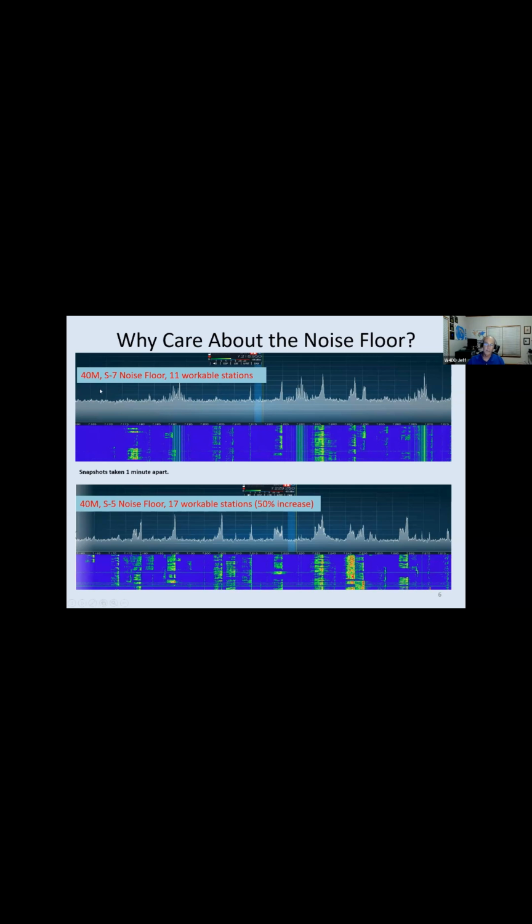The top one is on 40 meters. I had an S7 noise floor. I counted 11 workable stations, and you can see some unusual spikes reoccurring every so often, but even beyond that, the noise floor is quite high. About a minute later, the noise went away.